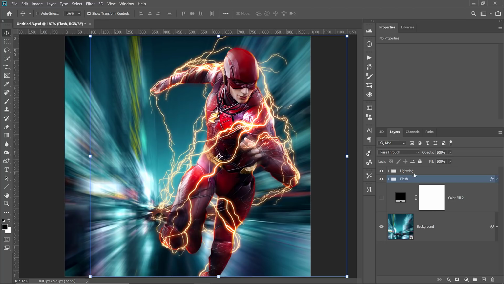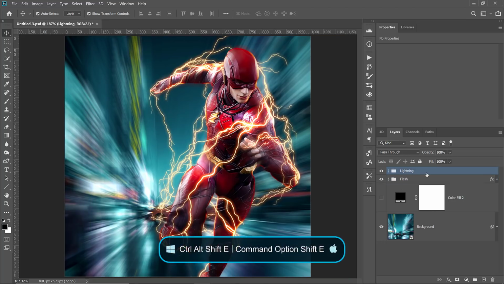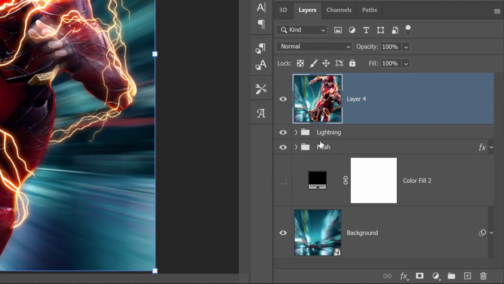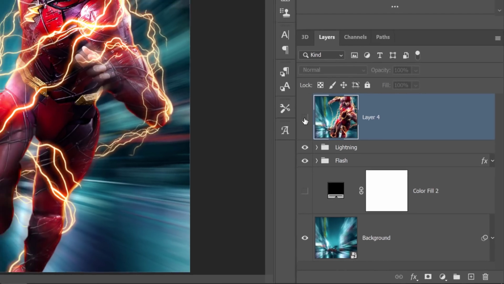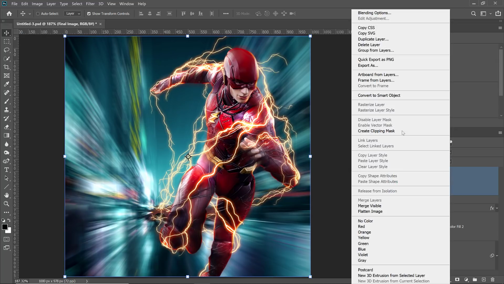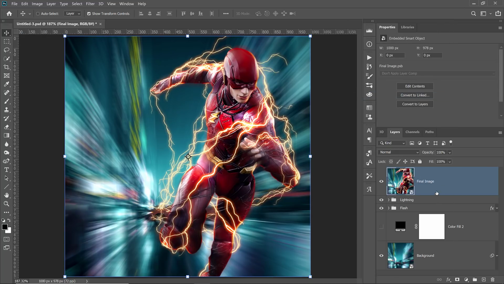Anyway, what I'm gonna do now is select the very top group, and I'll press Control-Alt-Shift-E, Command-Option-Shift-E on the Mac. And what that does is it copies all these layers and pastes them into a new layer, like so. So I have one layer that contains the content of all the other layers. And I'm gonna call this Final Image, and I'll right click and convert it into a smart object. And I'm doing this so that I can affect the entire image as one.